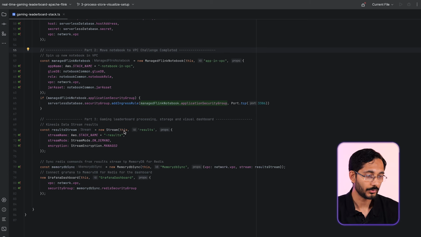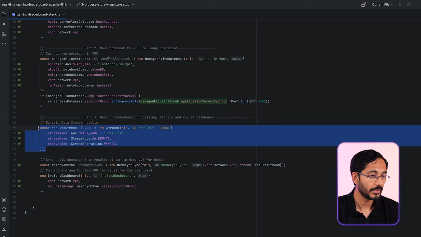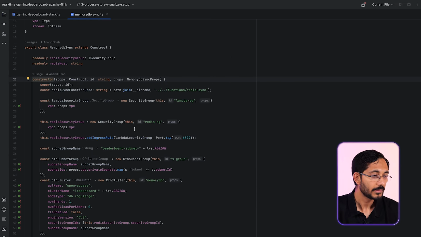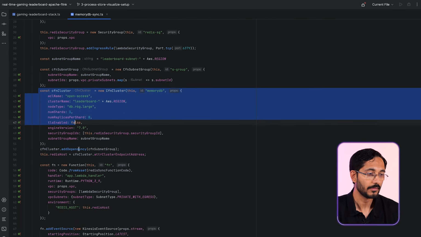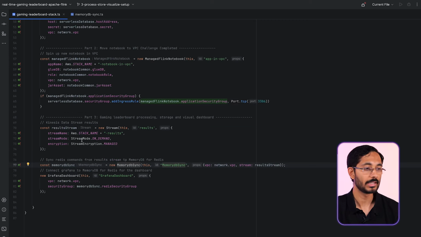As you see in the source code, as a part of part 2, we already created the networking and the notebook. Now, in part 3, we will create a new stream called results stream, which is nothing but a Kinesis data stream, and then a new construct called MemoryDB sync, which is just a mix of two things. First, the MemoryDB for Redis, and second, the function which is responsible for syncing the commands that you push to the results stream into the MemoryDB for Redis.